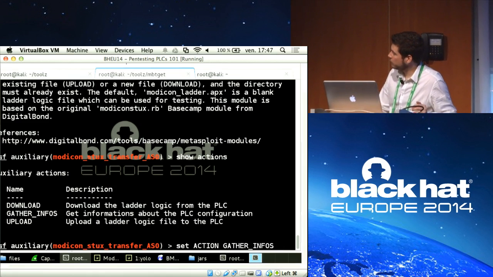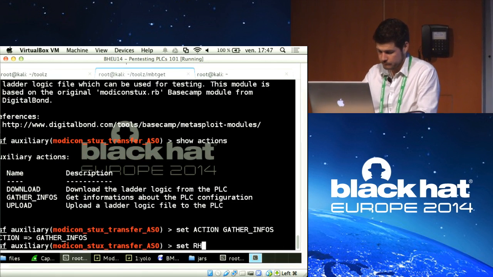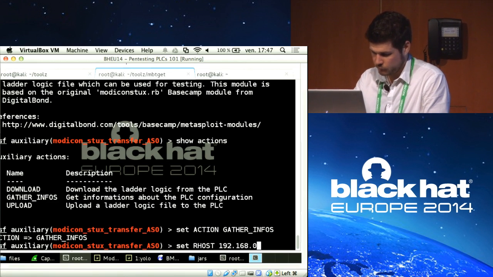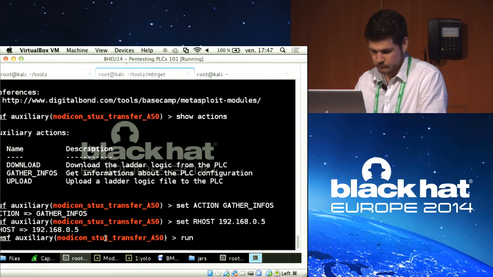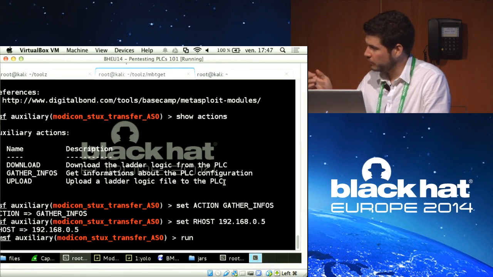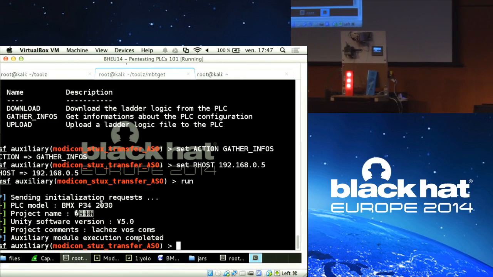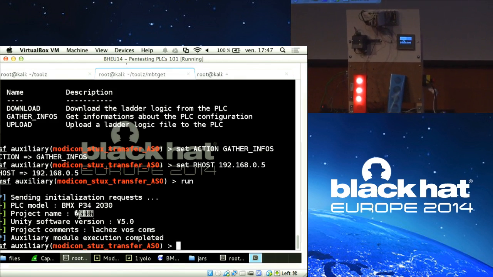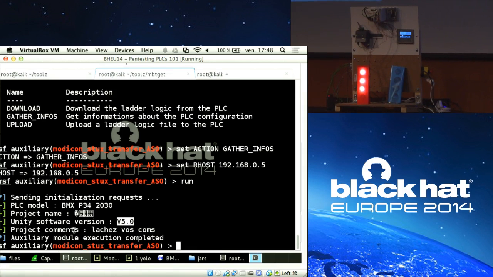And I also added an action that allows gathering information. So let's run that. And let's see if it works. As you know, the PLC is in stop mode, but yes, it works. So you can recover the PLC model. Project name, as you can see, is not correctly decoded. You can see that it was done using Unity software version 5, and then you can see the comments of the project. So that may or may not be interesting.